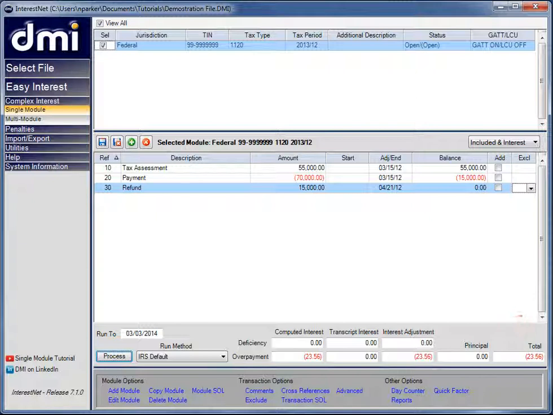The boxes to the right of the Process button will indicate the calculated deficiency interest, overpayment interest, principal, and the total. Notice in this example we have computed overpayment interest on the account, yet the refund amount is simply for the amount of excess payment and does not include interest. Generally speaking, if a refund is paid within 45 days, it can be paid interest-free. This is the case here, since the April 21, 2012 date of the refund is within the 45-day window of the March 15, 2012 due date.